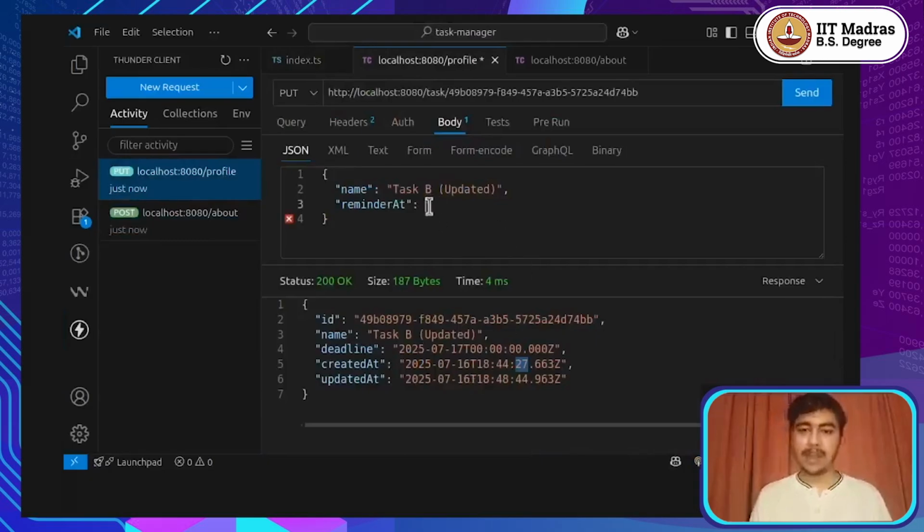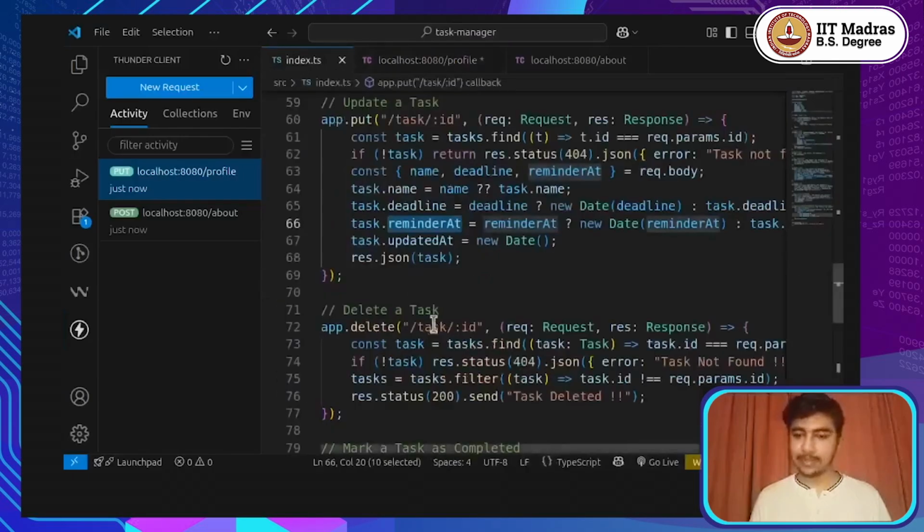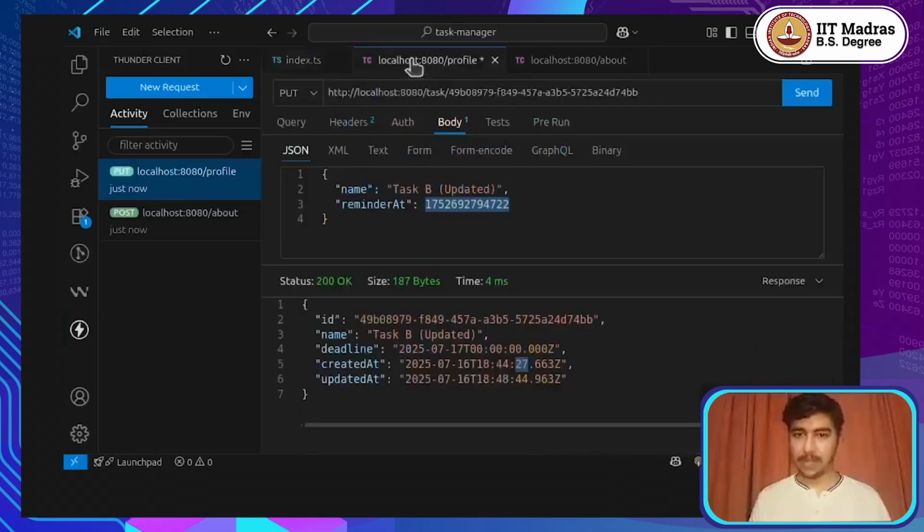And here in the reminder at, I am going to provide this integer value as it is. I am not wrapping it inside double quotes. So this value will be parsed as it is in the request handler, and this will again be given as an integer value or as a number value to this date constructor, and hopefully it should be able to update the reminder at property for that particular task. Let's see if this works or not.